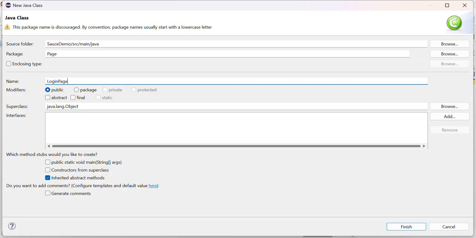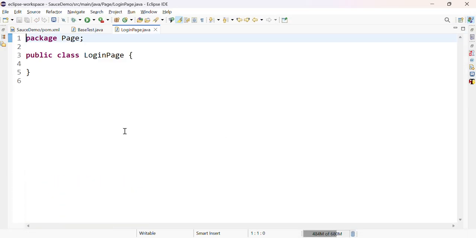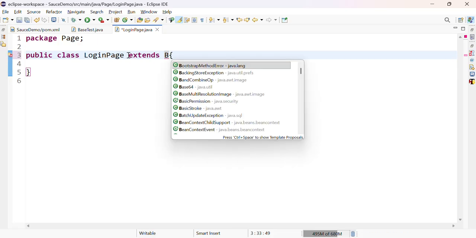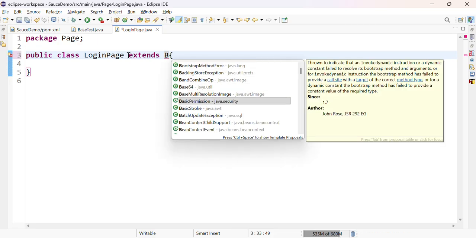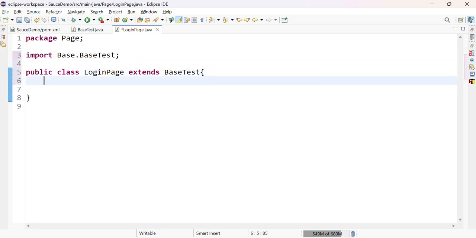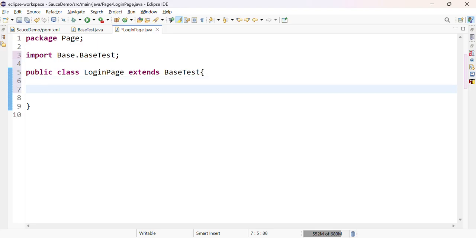Login page. So this is our class, and here we will extend our base test, right? Because base test is needed here, we need this page and other variables that we have declared, to open the code and all. Okay, so here we need locators first.